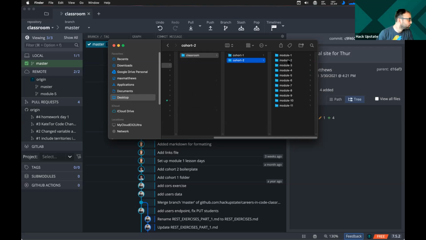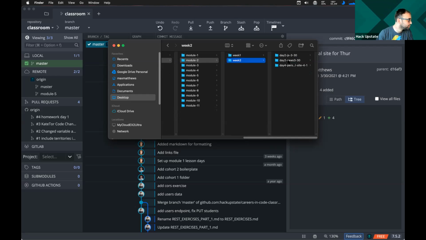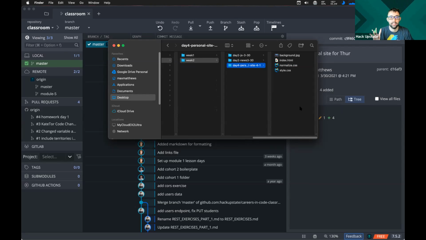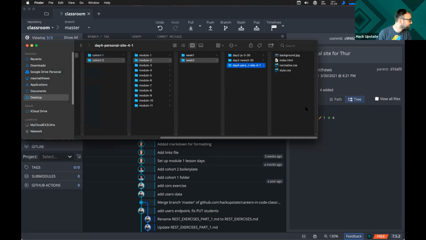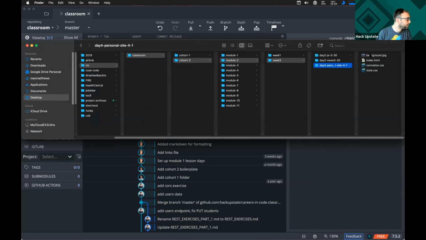So I'm gonna dig down to cohort 2, module 2, week 2, and then day 4 personal site. And you should see 4 files in there. I'm gonna expand this path so you guys can see everything. If you can see 4 files, that means your pull was successful. What you basically just did is you told Git, hey, another person on my team who has that repository access updated something. I want to go out to the remote and pull it down, so I have the latest copy of it.